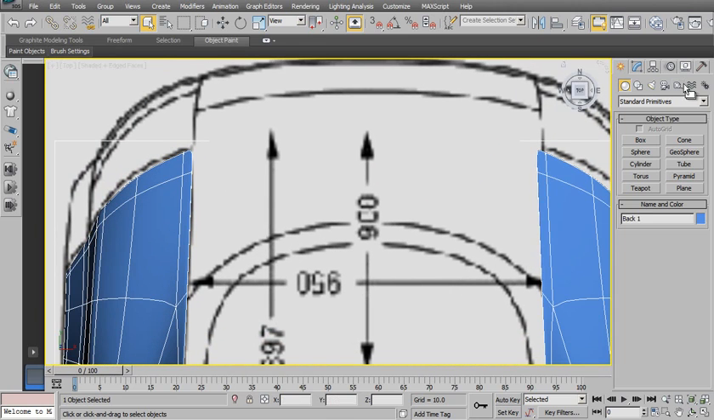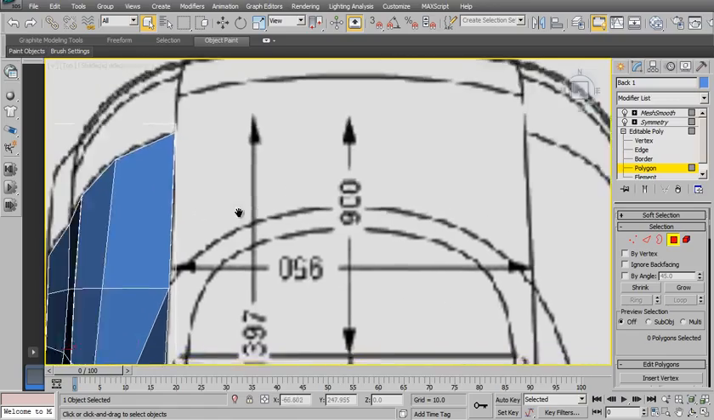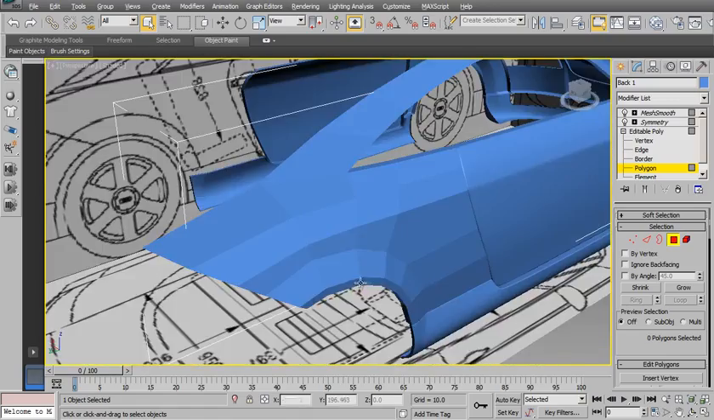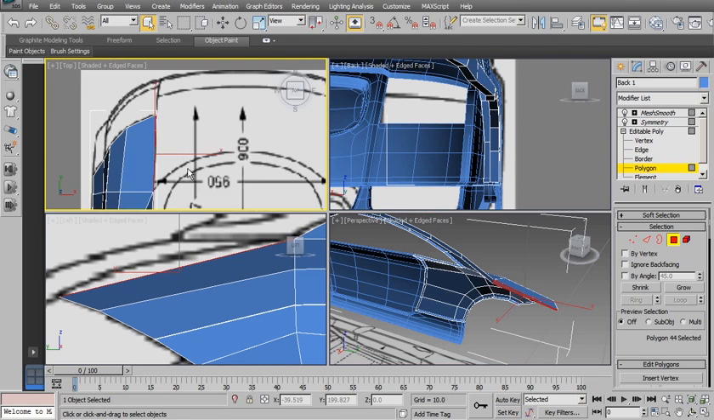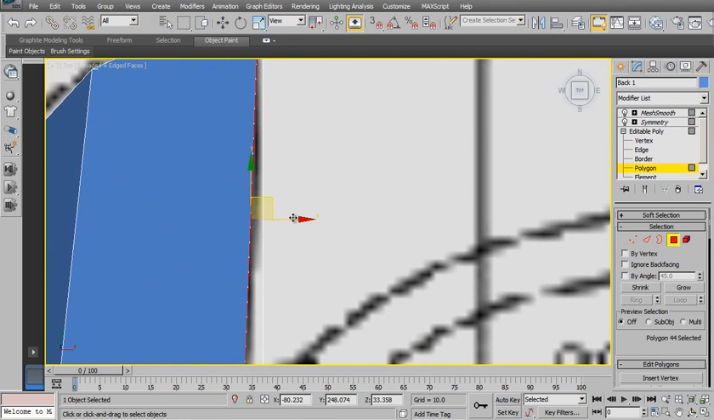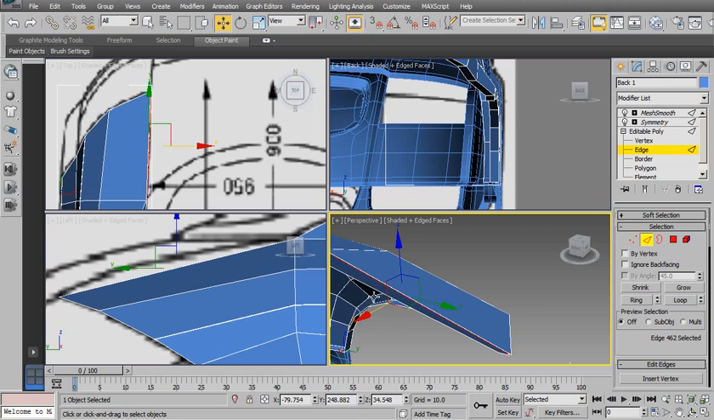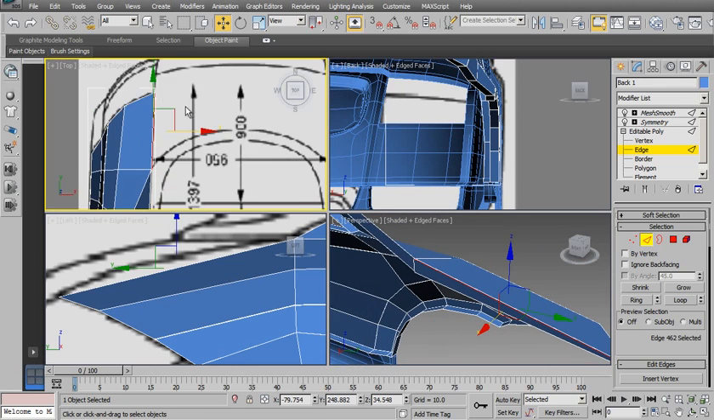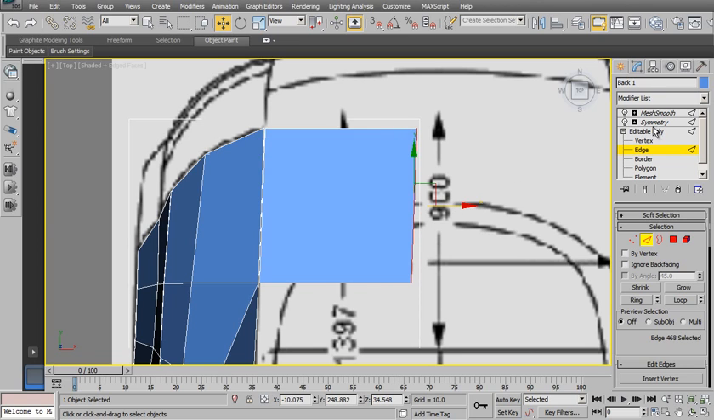Alright, let's get into our top view. Now, as you may have guessed, we are going to be dragging this polygon outwards. Okay, so shift and drag it out like so. Now, edge, grab the top edge over here. Just drag it along.